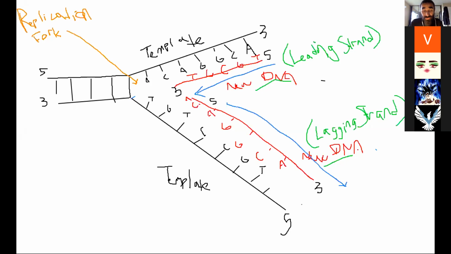And on your model too, Vanessa, you labeled top and bottom, and top and bottom are just labeled with 5 and 3, okay? So we just said the leading one is the one that goes to the what, Oscar? The leading one goes to the what? Towards the fork. Very good. And the lagging, Melissa, what did we say the lagging was?